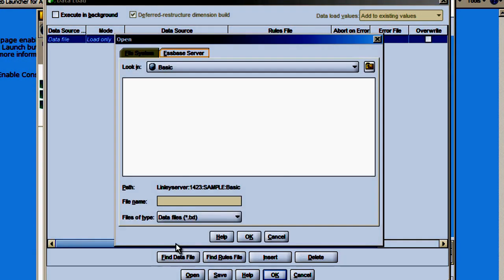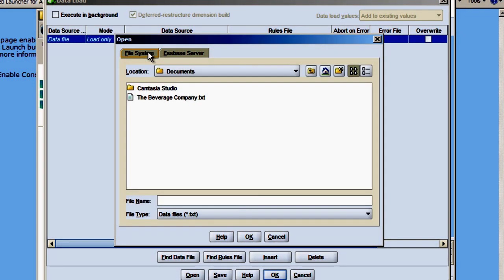This is a simple data load. We're going to find the data load. We're not doing a rules file, nothing like that. Those are for other tutorials. I have my file system and I have my Essbase server.